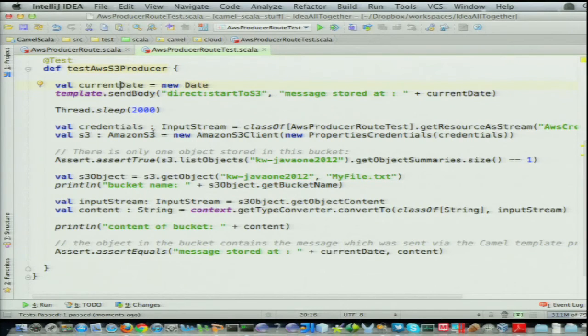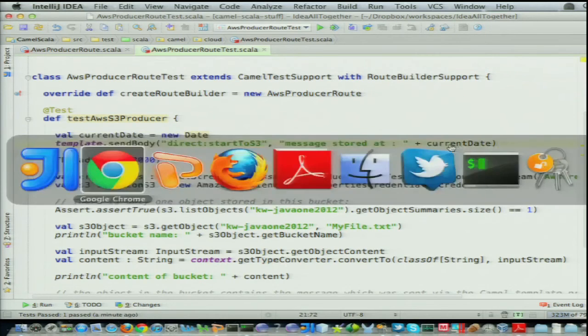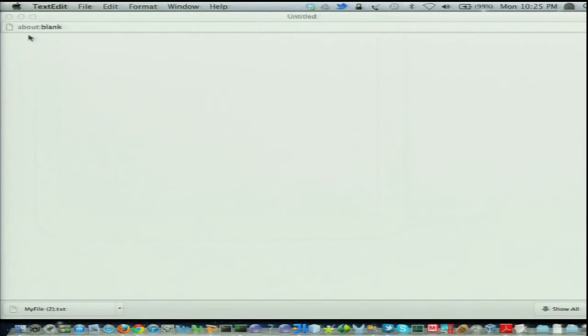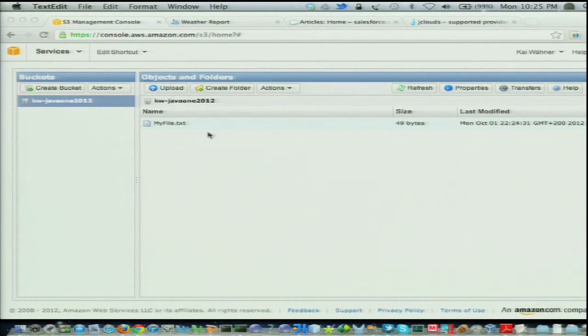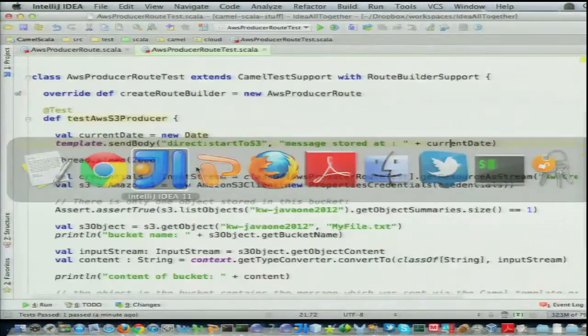Send body, exactly, current date. And now let's open the text. Okay, and here's our content which we have sent. So this works. Here, of course, we use just simple text and string. Because it's a key value data store, a NoSQL data store at Amazon, you can store whatever you want here. But for simplicity, I use only some text here.